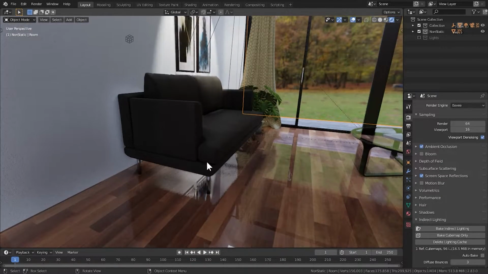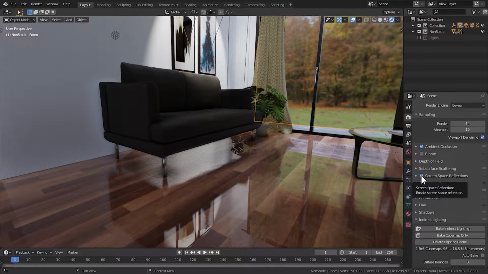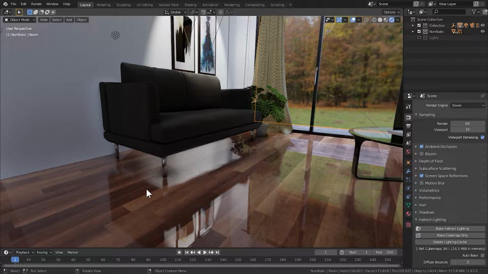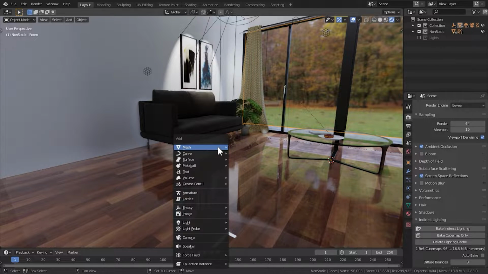Now in the previous video, I told you guys that we can't have the bottom face of the couch reflecting here. That is because the screen space reflection only takes into consideration the things that are visible on the viewport. So to add these reflections, we need something different, which is called a reflection plane. So I'm going to go over to light probe and add in a reflection plane.